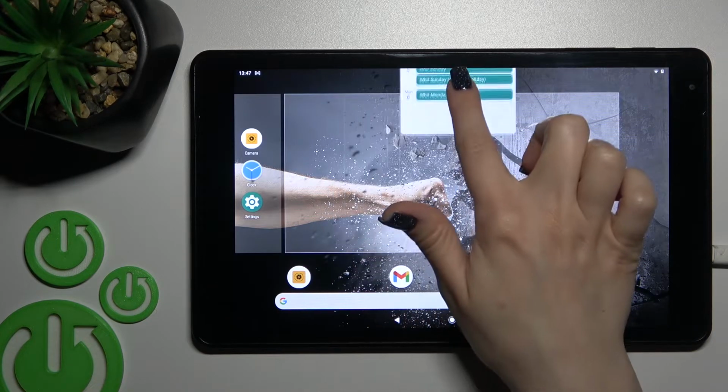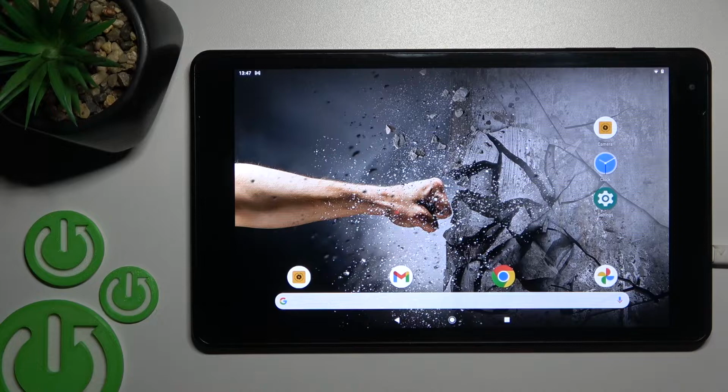If you want to remove the widgets, just hold it and drag it to the remove icon, and that's it.